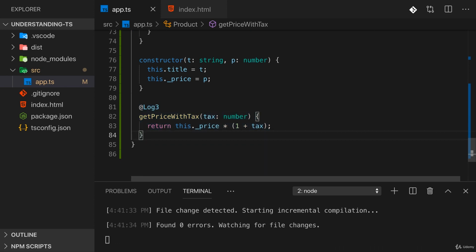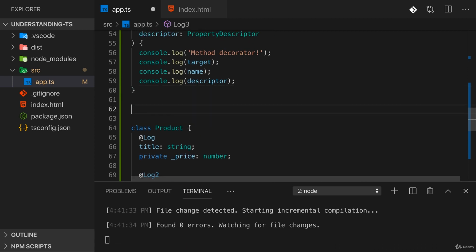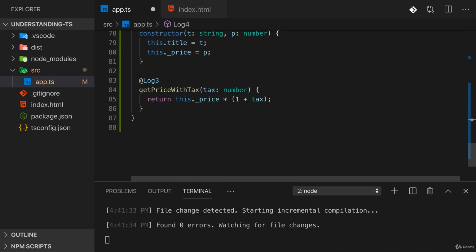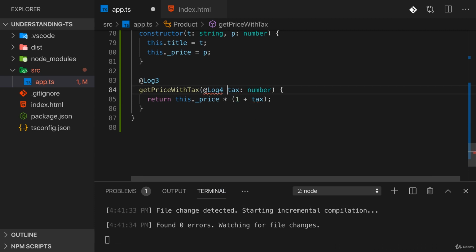The last decorator we can add is to a parameter. So let's do that now. For that, I'll create one more function here, log4. And I want to add log4 to this one parameter I'm getting here, tags. And you could add one to every parameter you get, of course. You don't have to, but you can add them independently to any parameter you want to add a decorator to.